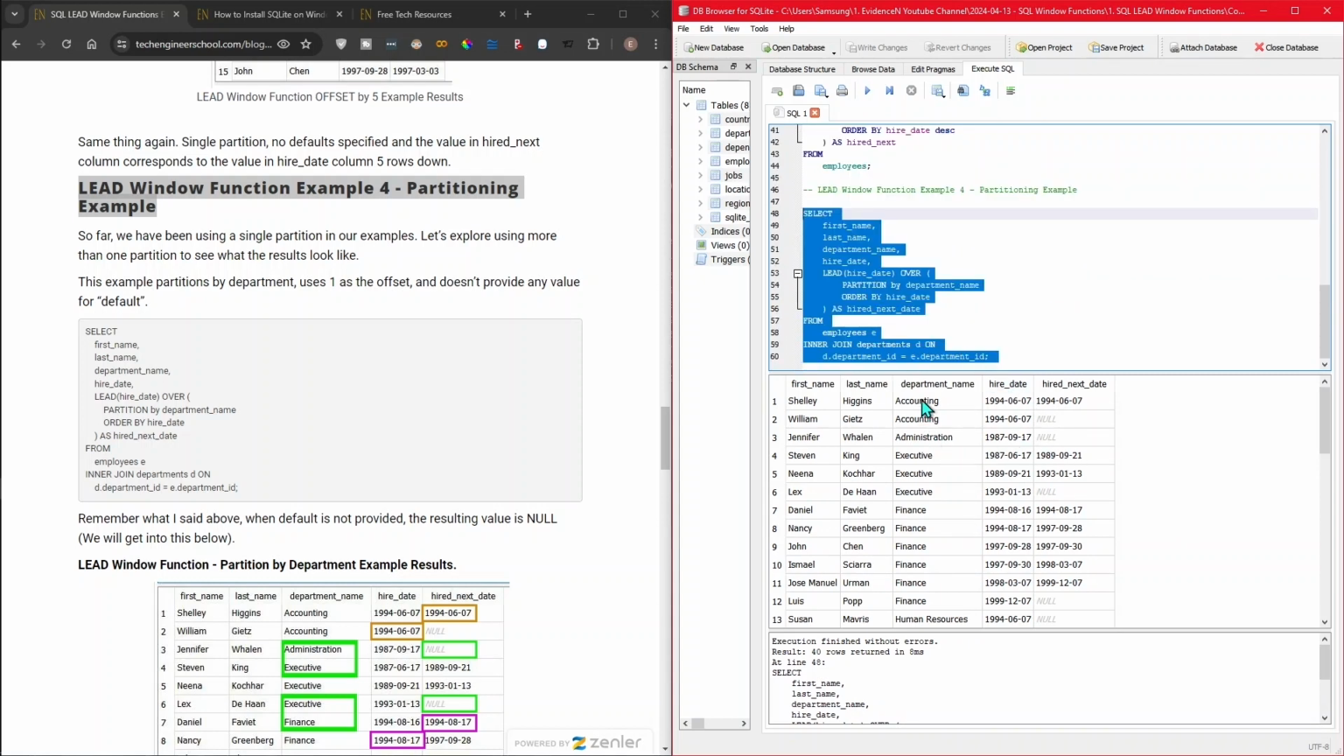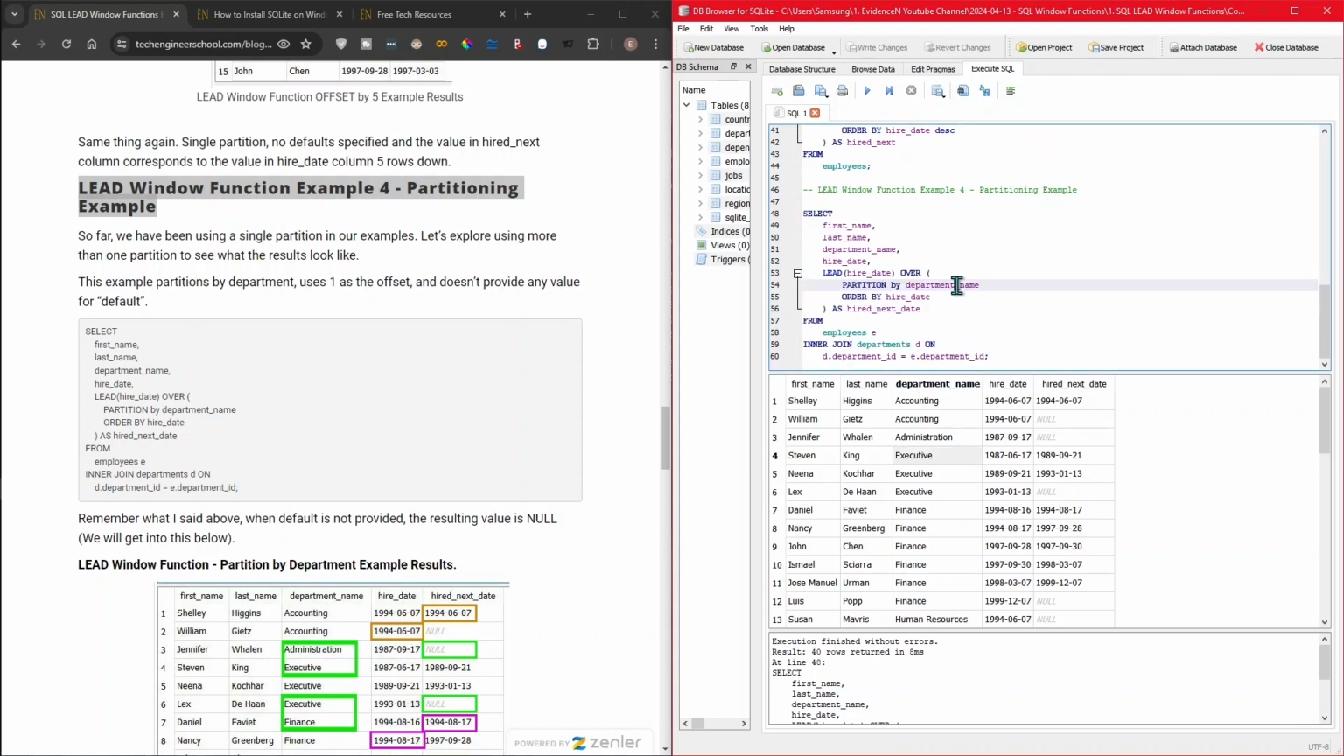And right here, if you look closely, we have a new column called department name. As you can see, everything here is organized by department. We have accounting, then administration, executive, and finance. So all the data is grouped together by department because we specified department name as the partition window.